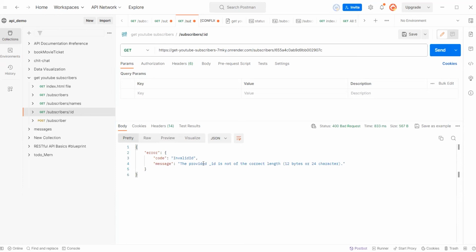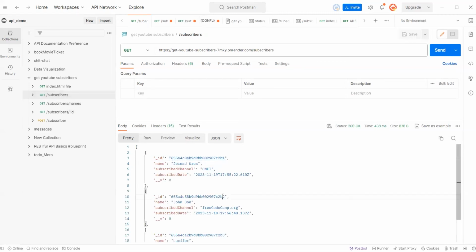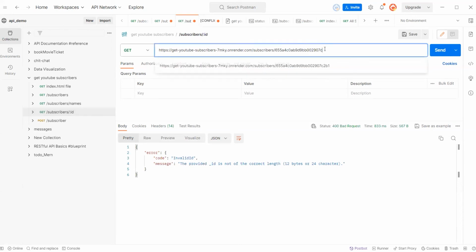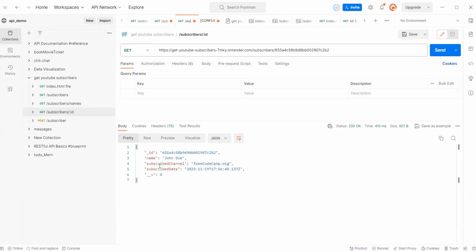This API retrieves details of a subscriber by providing a specified ID from the database. Suppose I'm sending the subscriber ID having the name John Bell and subscriber channel report here. So here we have got the response. The status code is 200, and our response body is an object containing details of the subscriber with the specified ID: name, subscribe channel, and subscribe date.